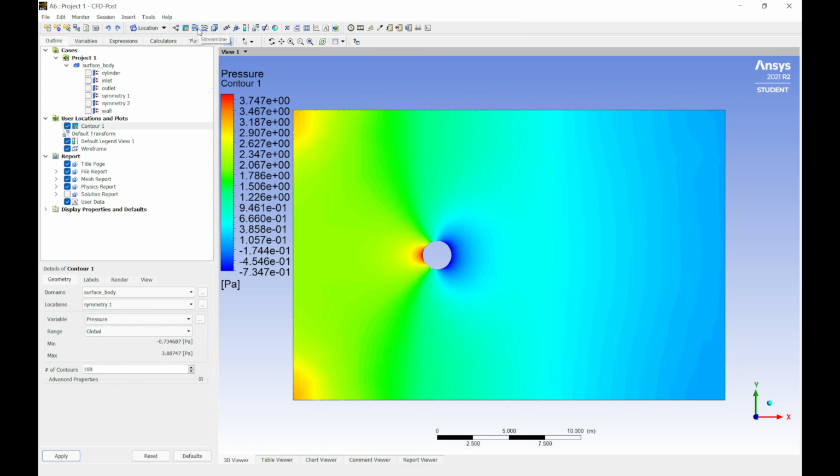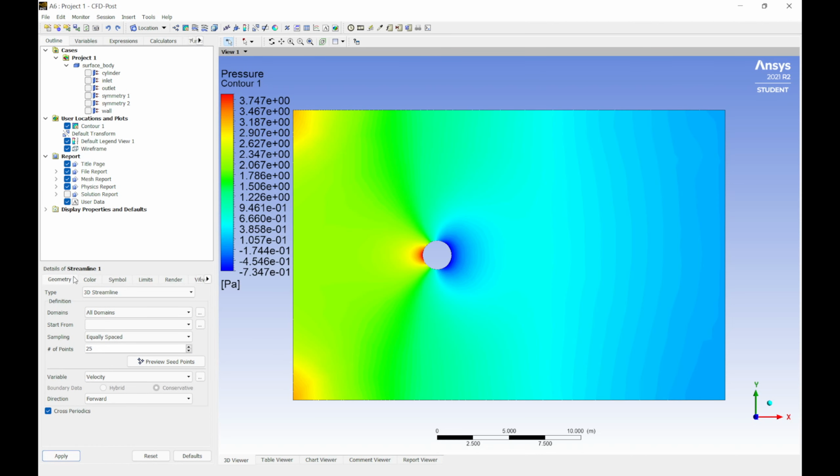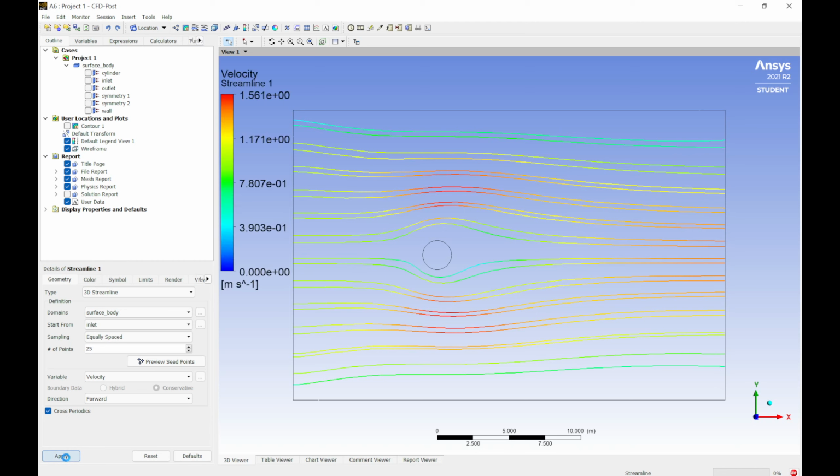Now, one more thing is, let's plot Streamline. So if you go here after contour, if you just stay on this icon, you see a Streamline. So if I click here, Streamline 1, good. So 3D Streamlines, domain, all domain, let's say surface body. It says, okay, you want the Streamline to start from where? So let's say I want to start the Streamline from inlet. And equally spaced, number of points 25. I think everything is good. Velocity, it's going to color it with that. And I just need to turn off the contours so that I can see the streamline. So I'm going to turn off the contours. And if I apply, there you go.